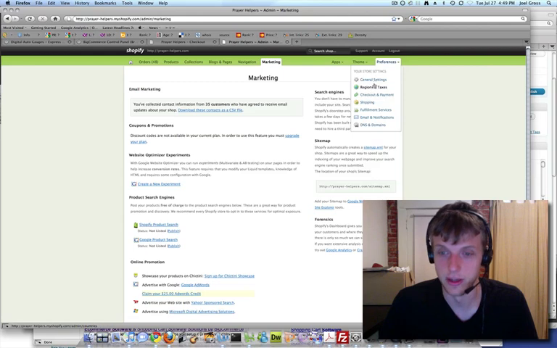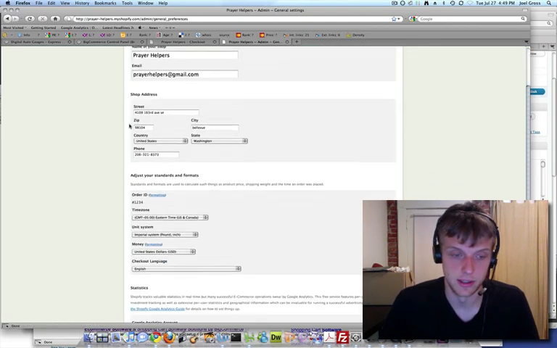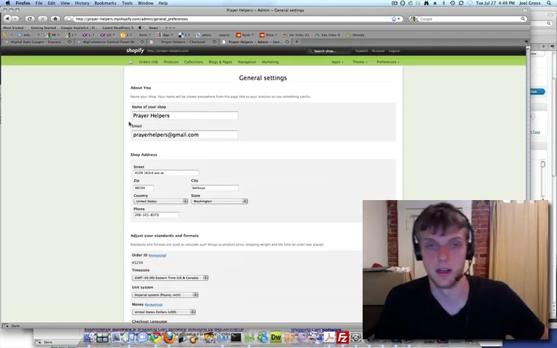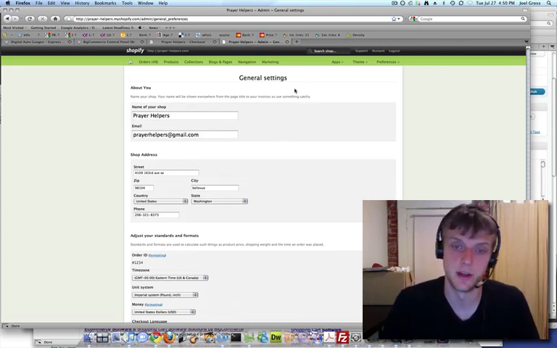Then you can also go through here and change all of your settings and notifications on how everything works. So it's a nice, sweet, easy to use system. It's pretty good, but it's a little bit expensive and doesn't offer you all the features that BigCommerce does. So that's why I offer BigCommerce.